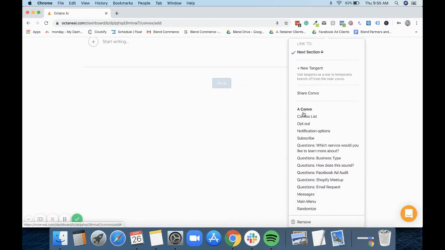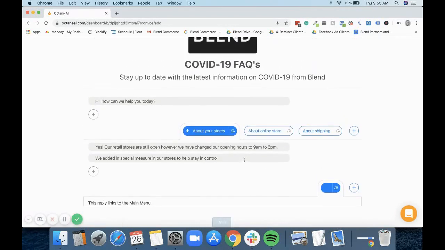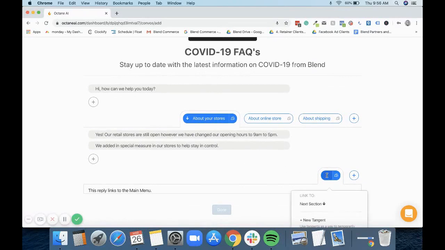And as you scroll down, you will see that there are a few other things that they can do here. You can put them into another convo, you can put them into a list, you can ask them if they want to subscribe, and you can also take them back to the main menu. So at that point, maybe they don't need to reply and they can just reply saying thank you. And when they say thank you, they'll then be linked back to the main menu, and I'll show you what that is in a minute.